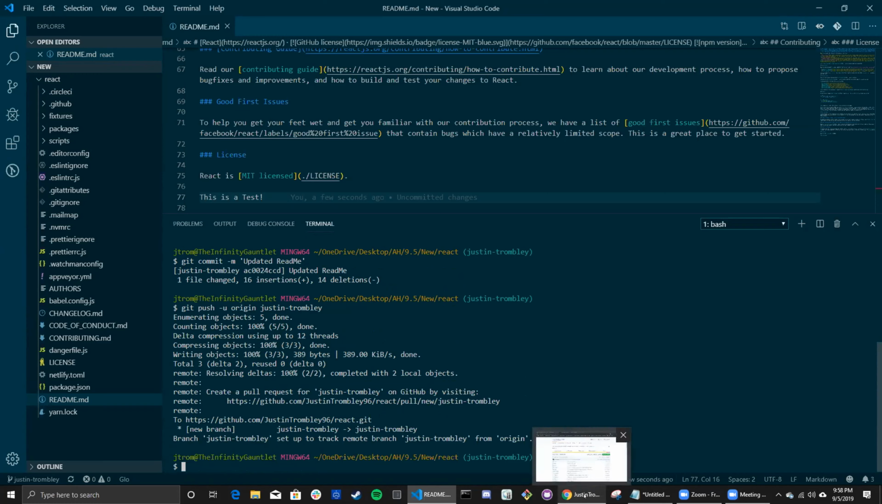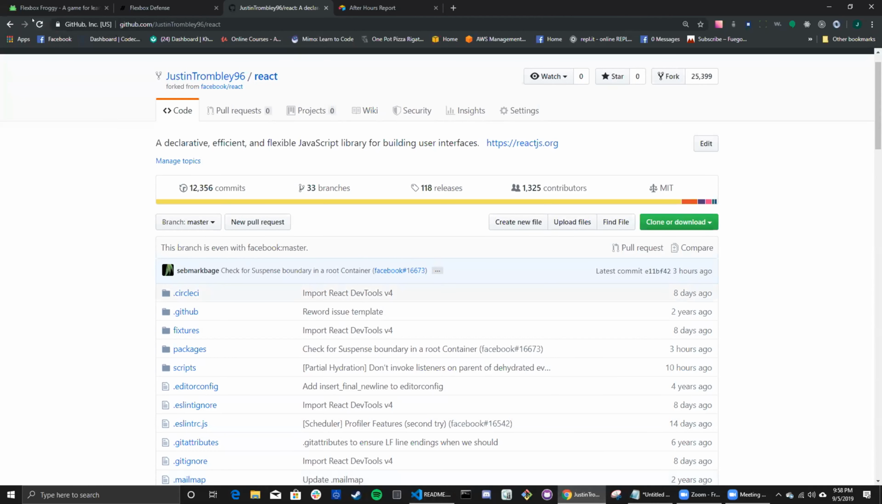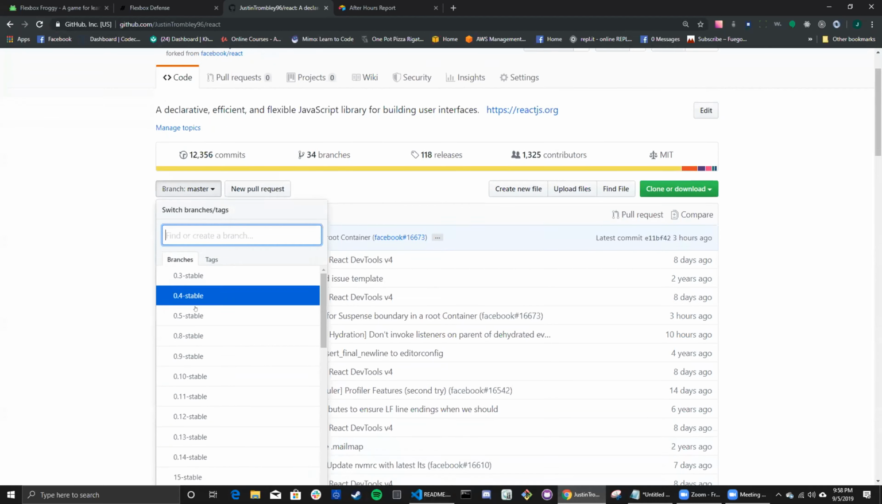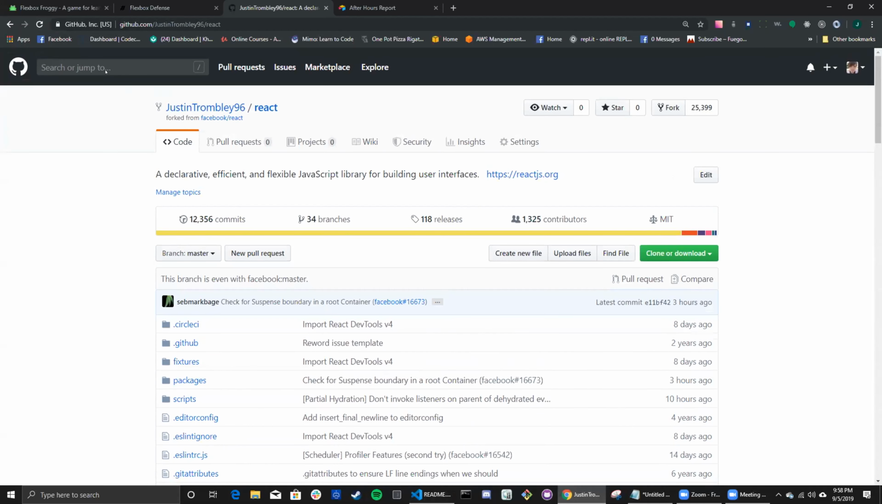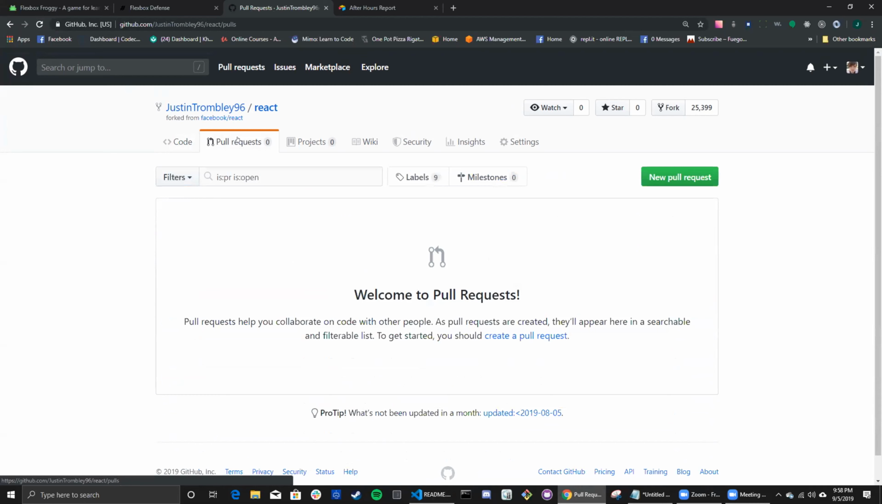Next, we can pop open GitHub. I'm going to refresh the page. And it should say compare pull request, and it doesn't say that for some reason. So we're just going to go to pull requests. We're going to do new pull request.